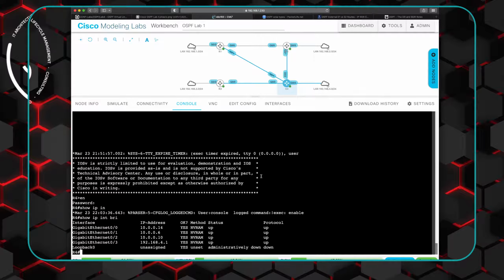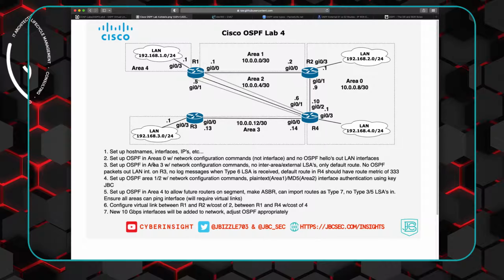Okay, so everything looks good to go. Everything's up. All those connections are good. So let's take a look at what we have for task number 2. So we're going to set up OSPF in area 0. So that's going to be over here.